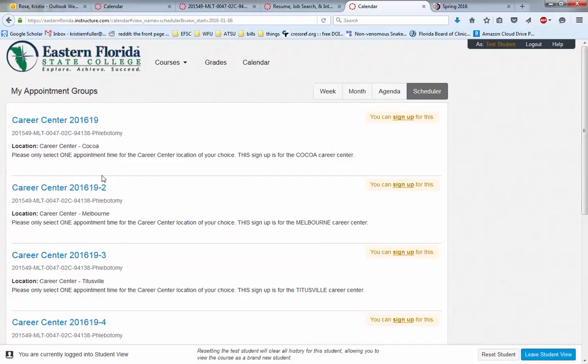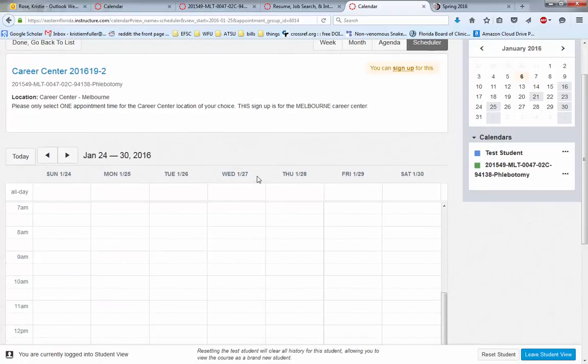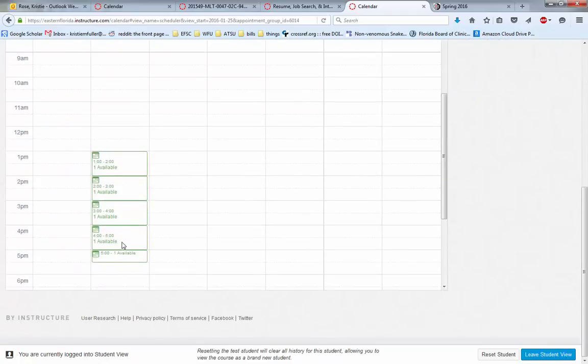Okay, so let's say I want to go see them in Melbourne. So it goes Cocoa, Melbourne, Titusville, Palm Bay. Say I want to go to Melbourne. I can click sign up here, or I can click on it here. It really doesn't matter. So I'm going to click on this one, and it's going to show me any appointment times. See how it says that? Most of them are an hour. There are a couple of half-hour appointments.